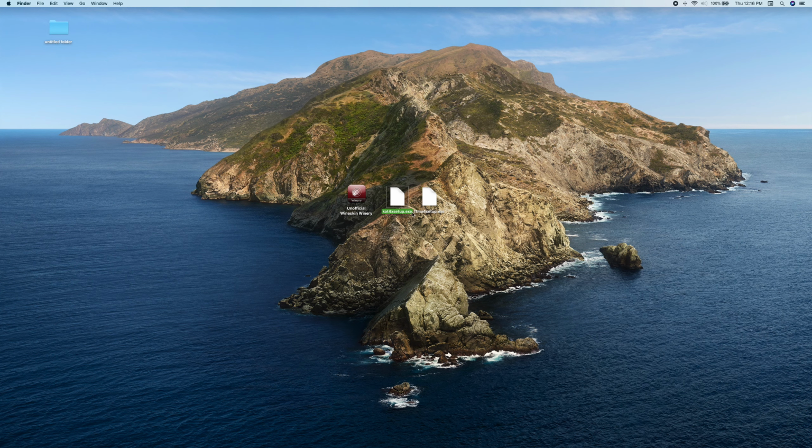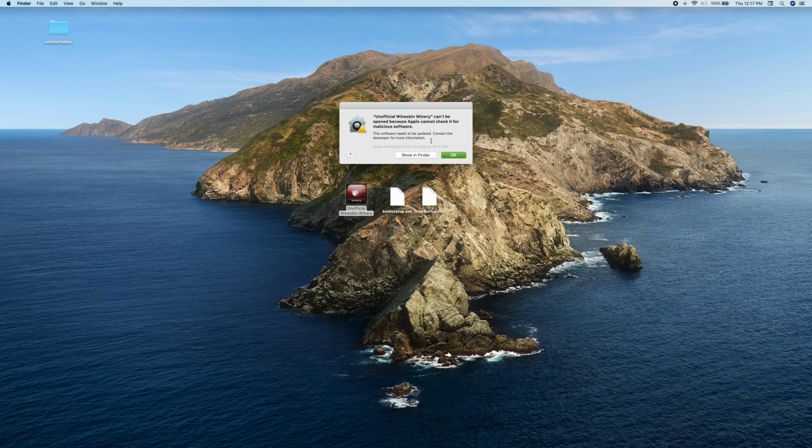So this is strictly made for Windows OS, but we're able to get this running on our Mac using Wine. So basically, you're gonna open the Unofficial Wineskin Winery. It might give you this message: cannot be opened, Apple cannot check it for malicious software. This is just security in Apple. They don't recognize where the app is coming from, so they basically block it. But you can bypass this. It's pretty much regular Apple stuff, nothing to be worried about.